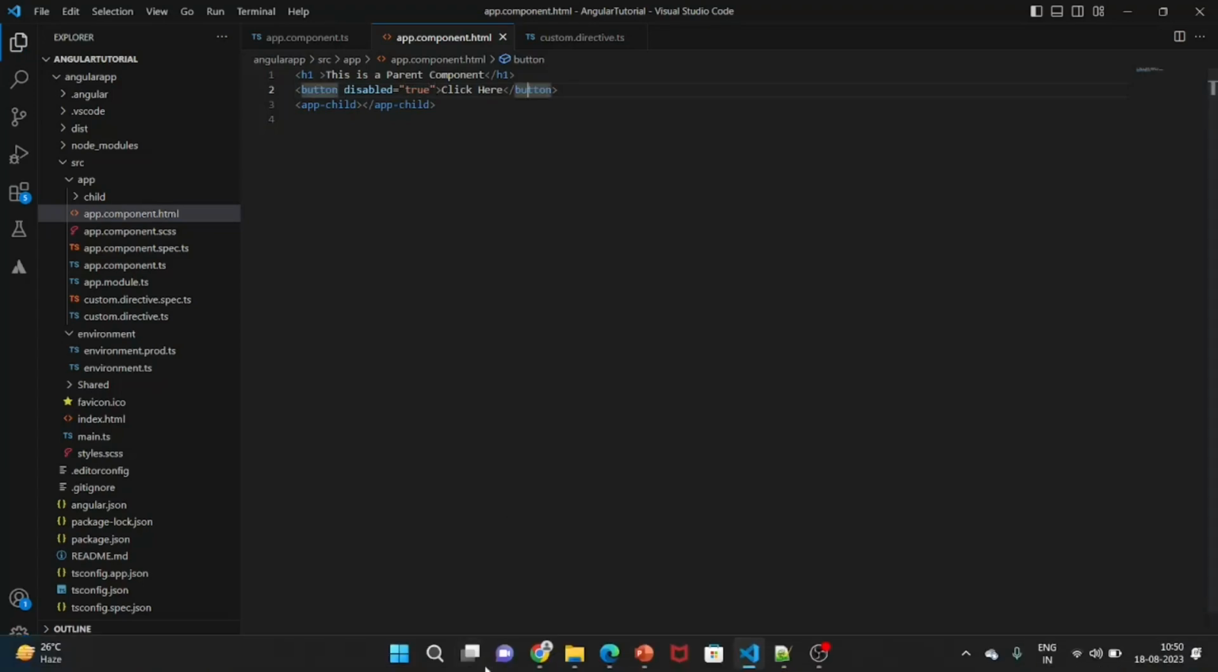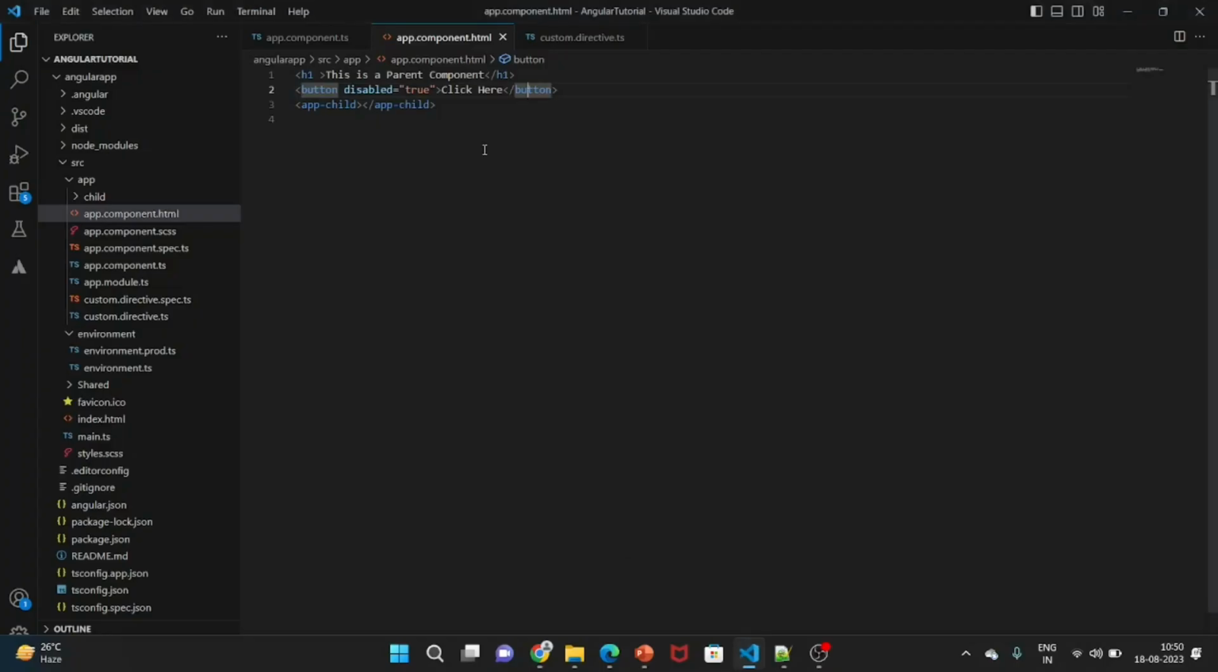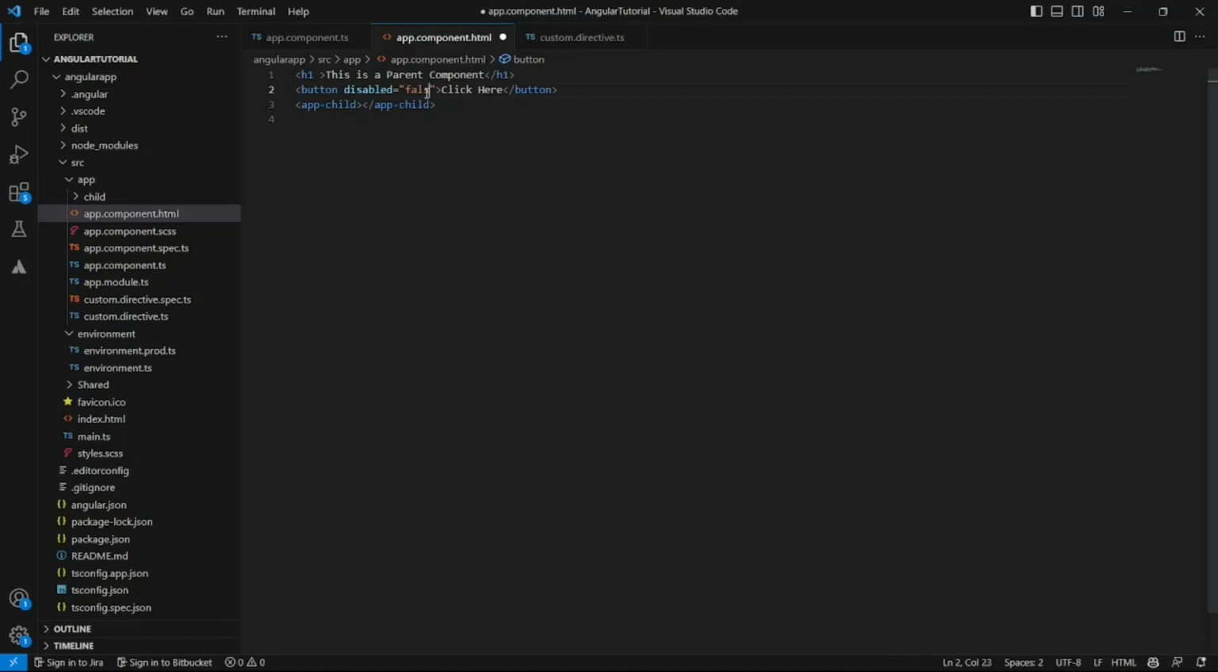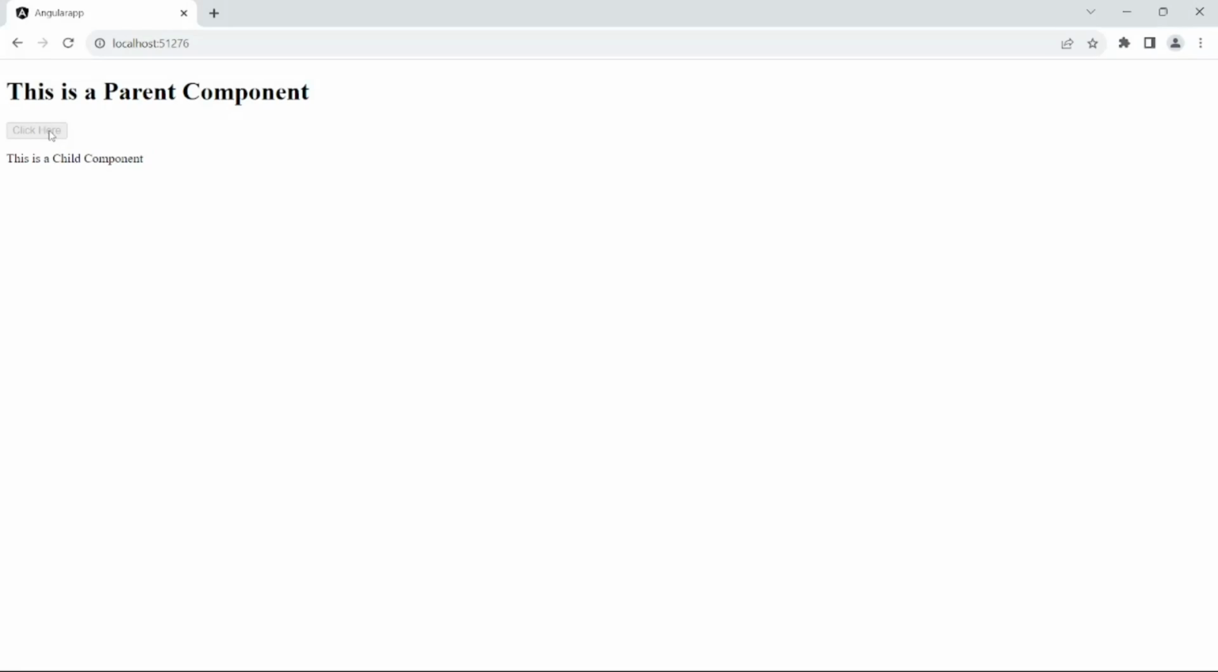Okay, after this we will go to the browser. See, here button is disabled. Okay, now I will try to enable the button by changing the value to false. After this I will go to the browser. See, here button should be enabled, but it is not working fine, right?